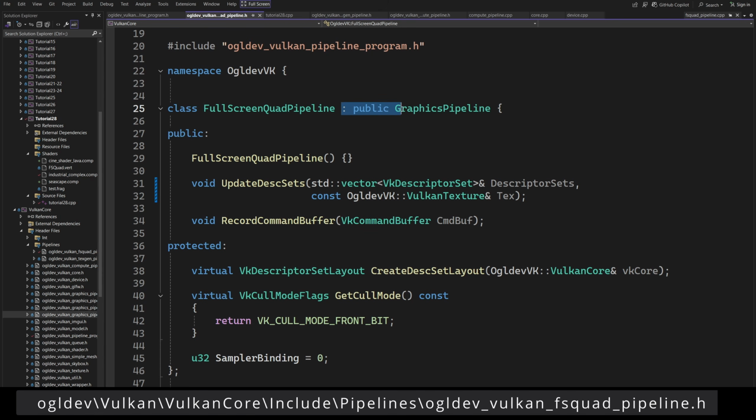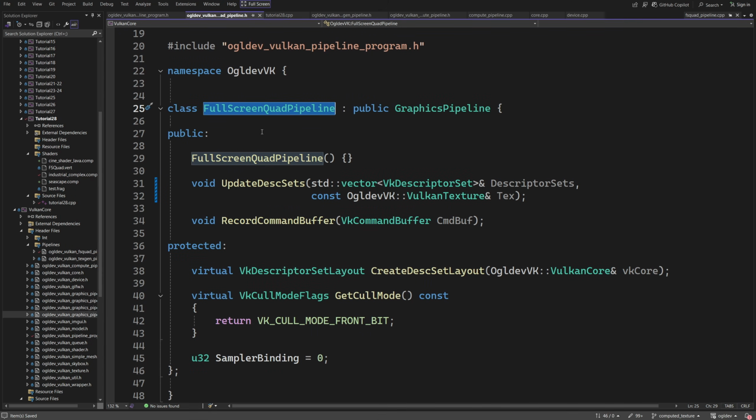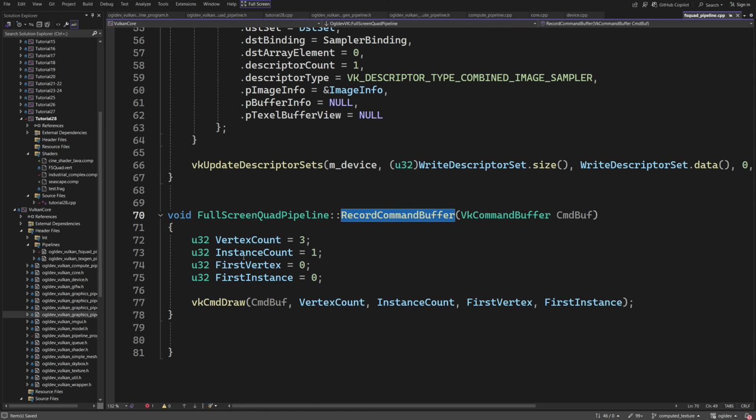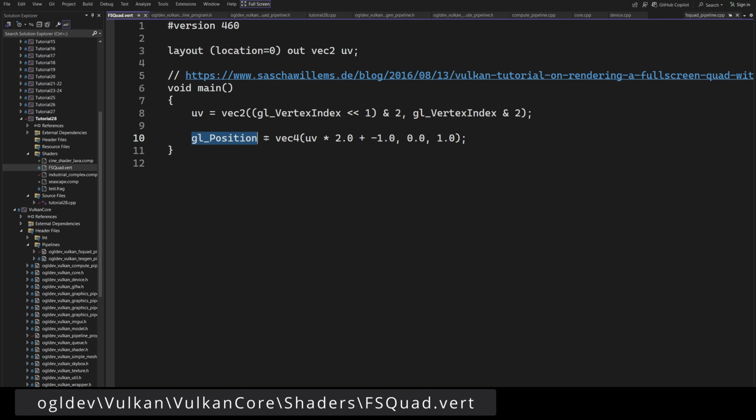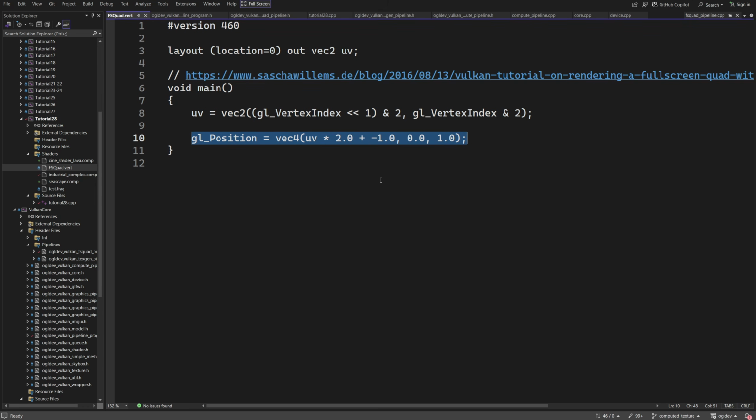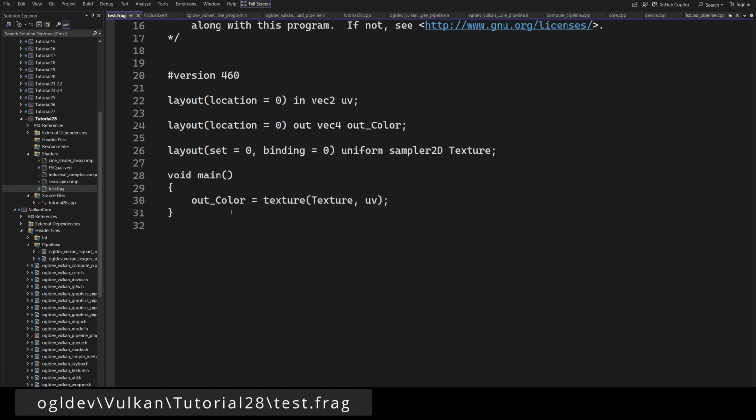From this class, we derive the concrete class FullScreenQuadPipeline. This class uses the texture from the compute shader as an input. The recordCommandBuffer function calls vkCmdDraw for 3 vertices. The vertices are defined in the vertex shader in a clever way which makes them overlap the entire window. This is supposed to be more efficient than rendering 2 triangles that make up a full screen quad. The vertex shader generates the texture coordinates from 0, 0 to 1, 1, and the fragment shader simply samples from the ComputePipeline texture.